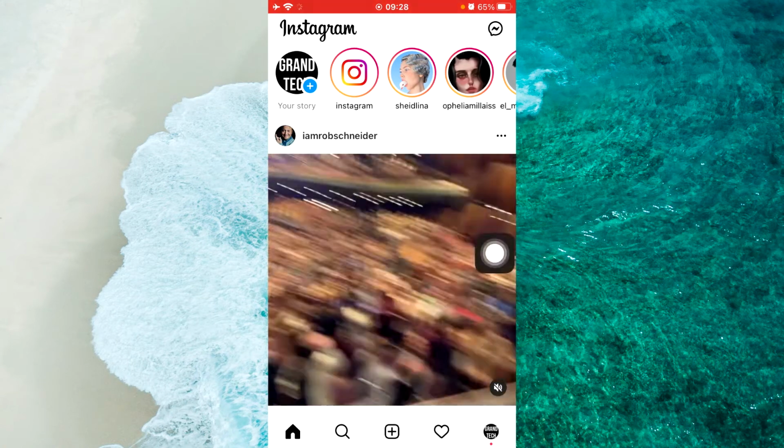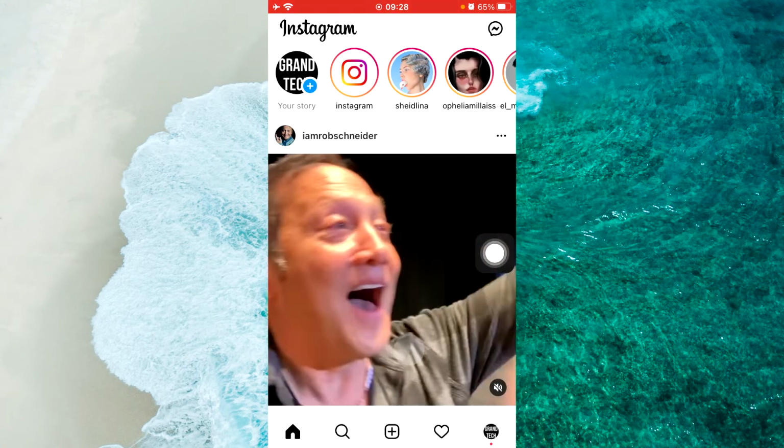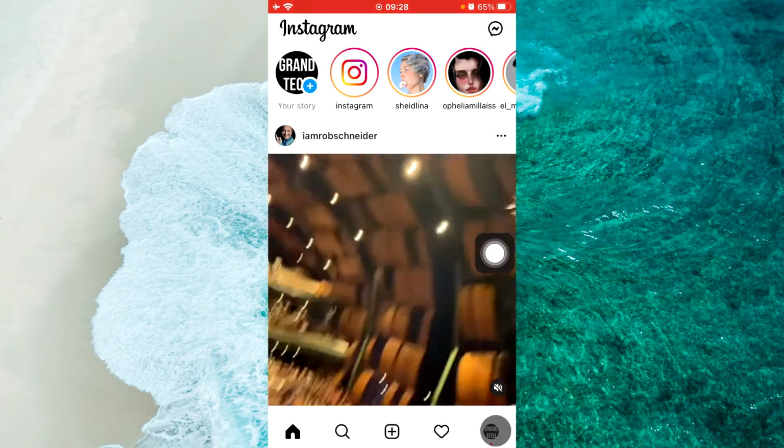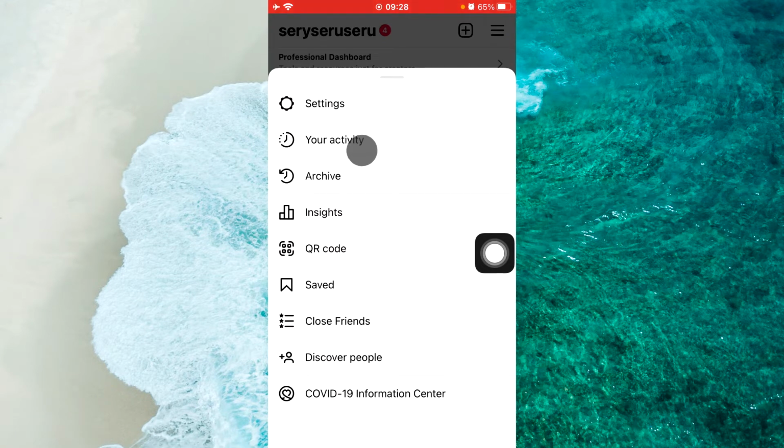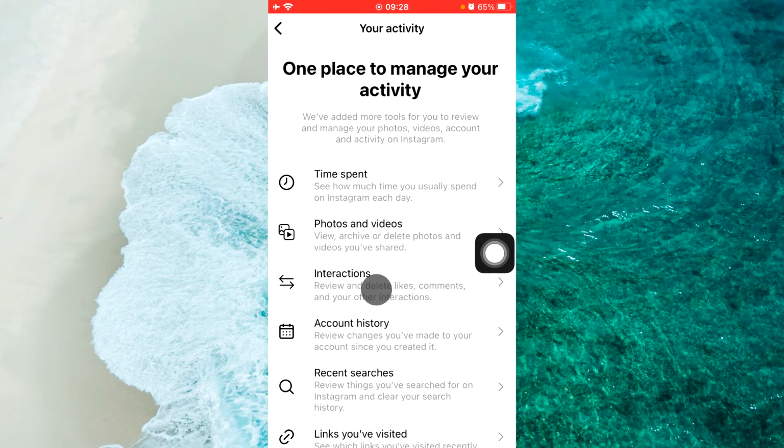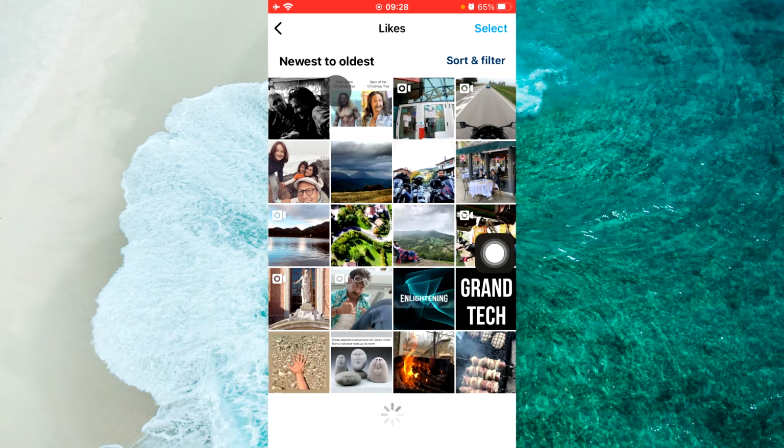When you open your Instagram app, go to your profile. Tap on the profile icon at the bottom right corner. Open the main menu, tap on the three lines at the top right corner. From the pop-up menu, select Your activity. Then go to Interactions. Select Likes. Here you should see all the Instagram posts that you have liked.